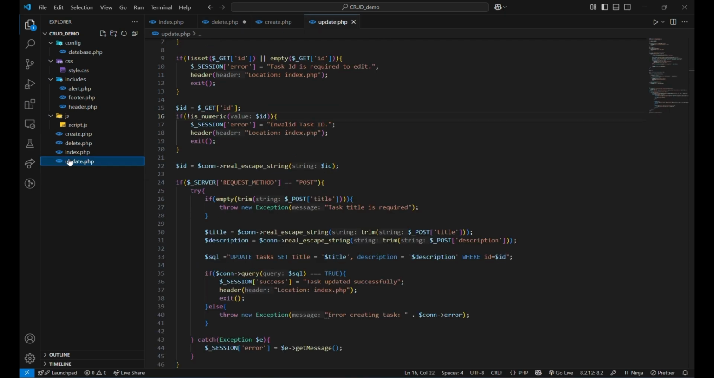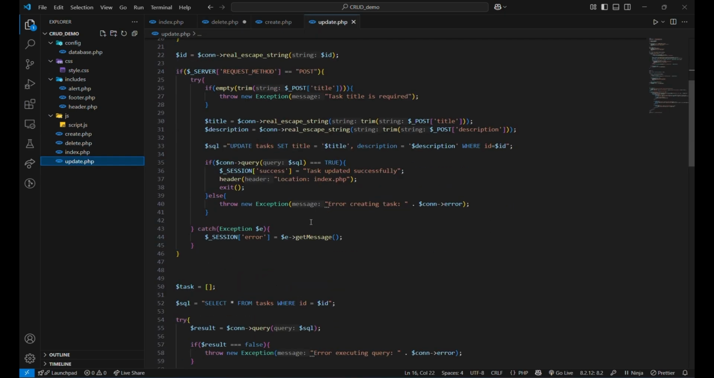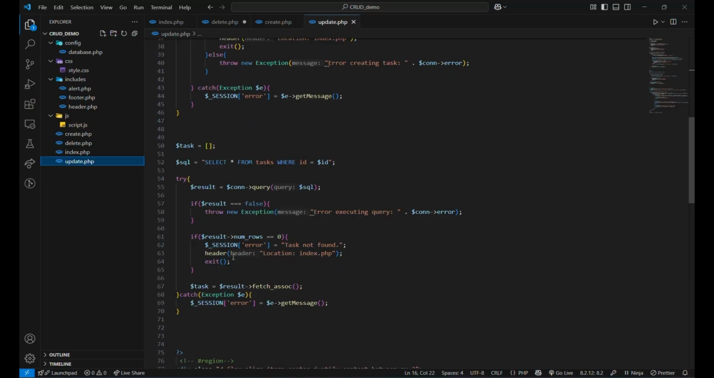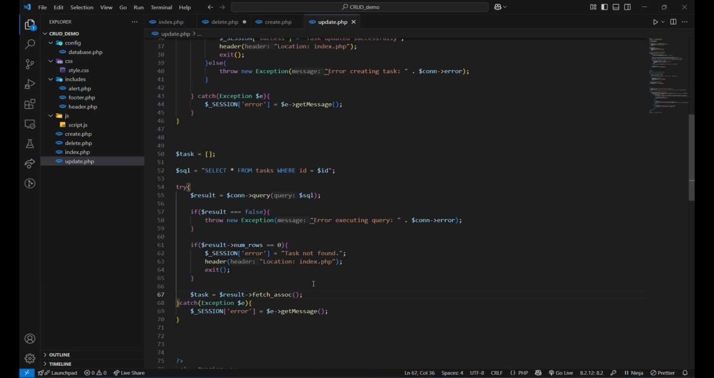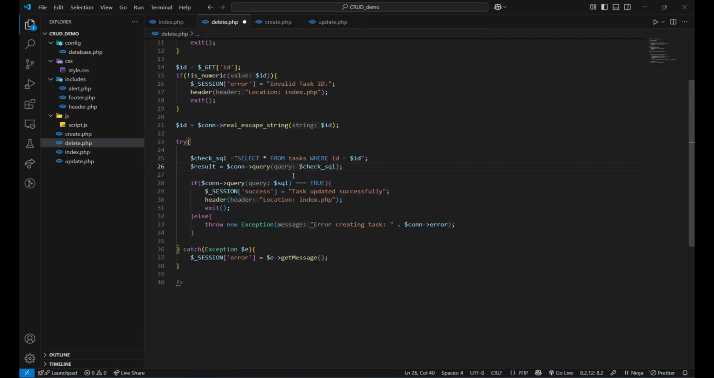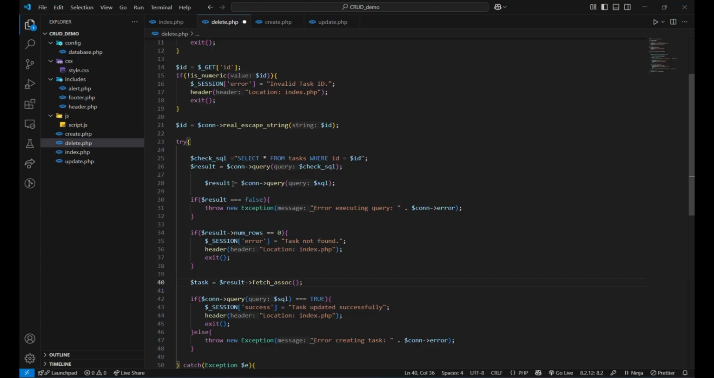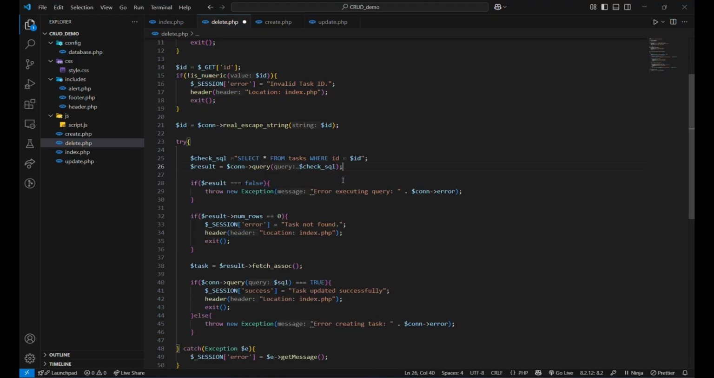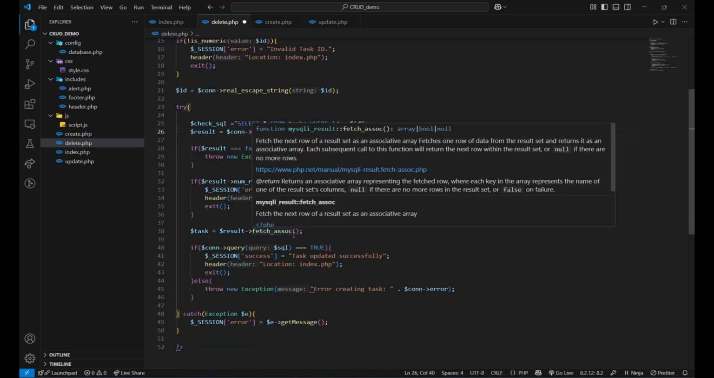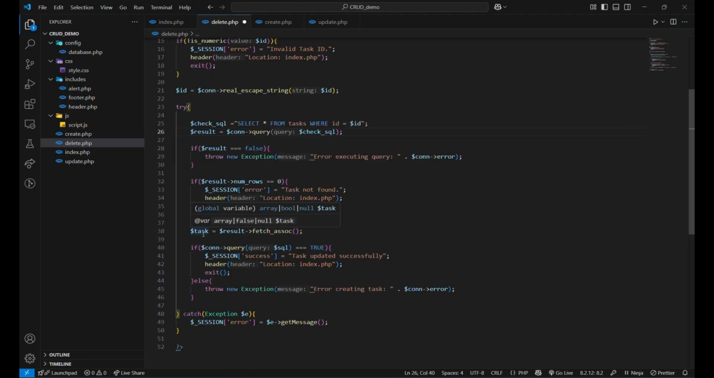Okay, you go to the update page and you can see this if condition. So just copy this. This is the same thing that we need in the delete also. So come back over here and paste this over here. So if the result came false, we need to throw an exception and tell them that there was an error executing the query. Else, if the number of rows is equal to 0, we need to tell them that there is no task and redirect. And otherwise, we need to fetch the resulting row as an associative array and store it in the task variable.